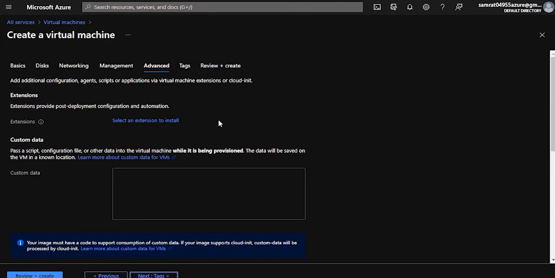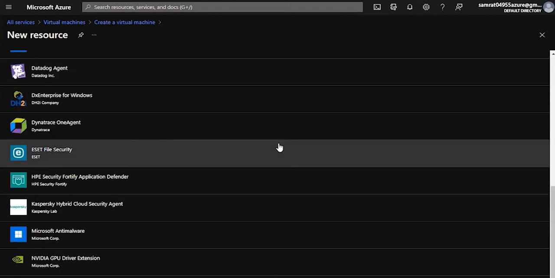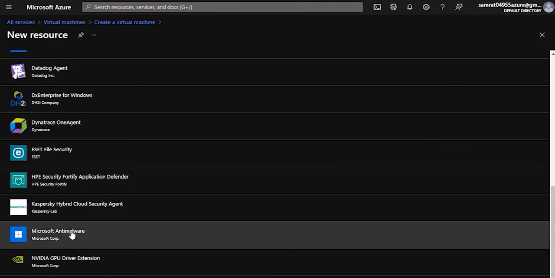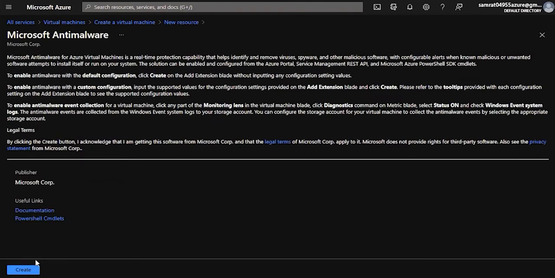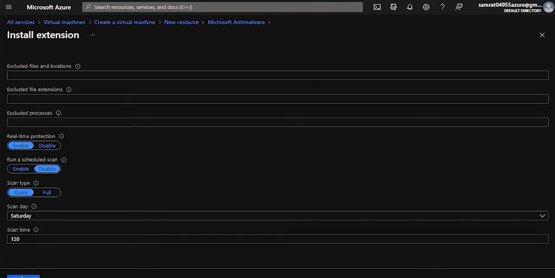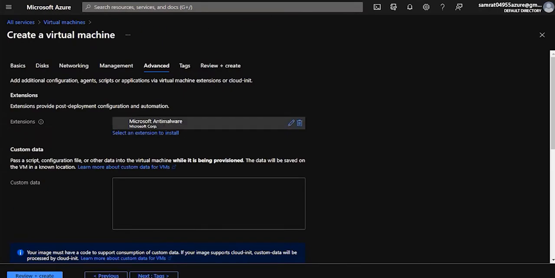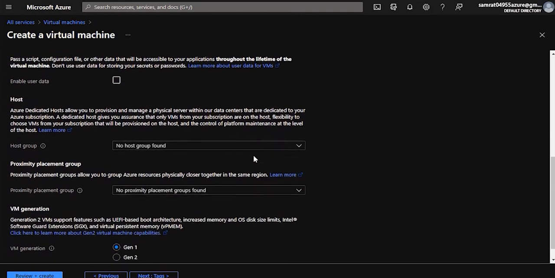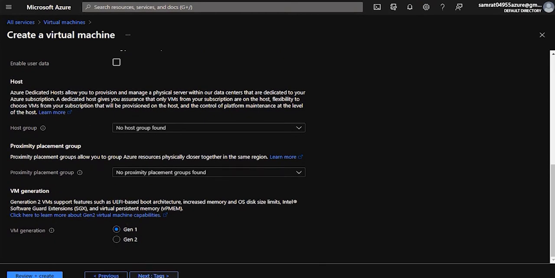Once you click on next: advanced, in the extension option, it shows extensions provide post-deployment configuration and automation. Once you click on select an extension to install, we can select any of the extensions, but I will be going with Microsoft anti-malware. Click on create and then click on OK. Once we click on OK, it shows the extension that we have installed is Microsoft anti-malware. After that, we can click on tags.